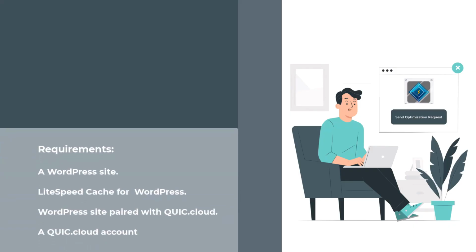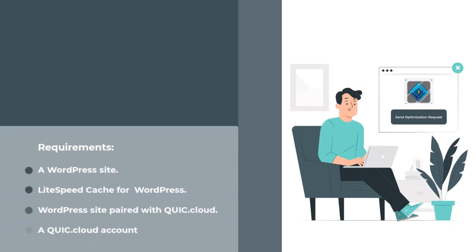If you would like to follow along and get image optimization working on your own site, you will need to have the following: a WordPress site set up and in working order, a copy of the LiteSpeed Cache for WordPress plugin v3.0 or later installed and activated, your WordPress site paired with QUIC.cloud, and a QUIC.cloud account. If you don't have this set up yet, see the video description for more instructions.